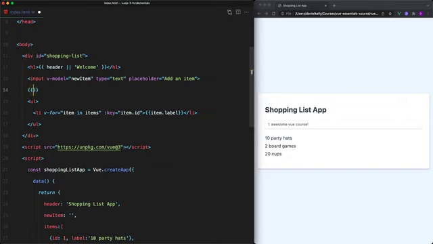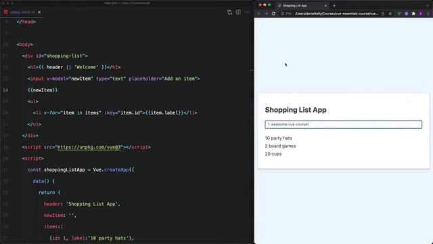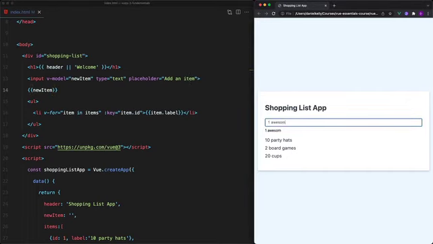That way you can see the data binding in action. Over in the browser, if we type in the input, you'll see that the text below updates in real time. Isn't that awesome? This shows us that typing in the input updates the value of new item. The reverse of this is also true. If we were to update the new item data property, the text of the input would also change.